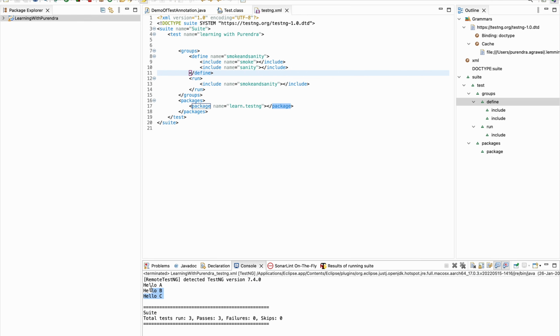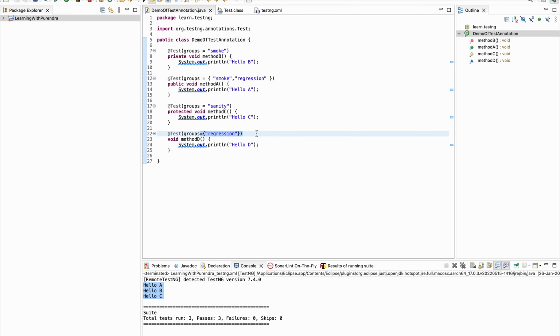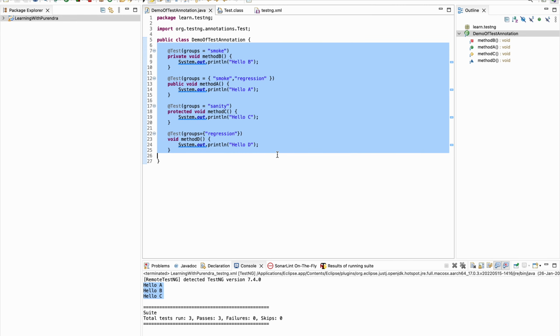So it prints hello A, hello B, and hello C. Why does it not print hello D? Because hello D represents the regression group. Okay, so that's all about grouping of grouping.